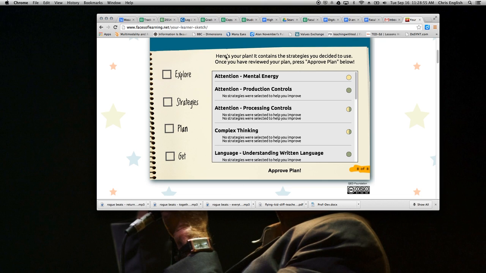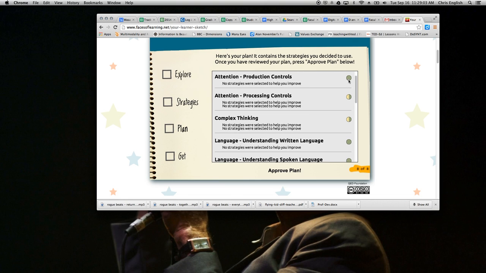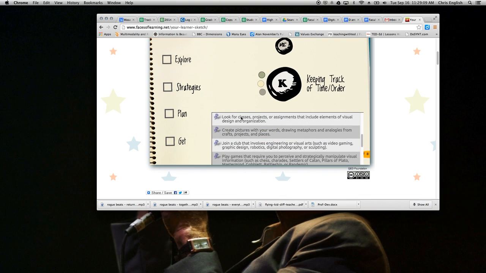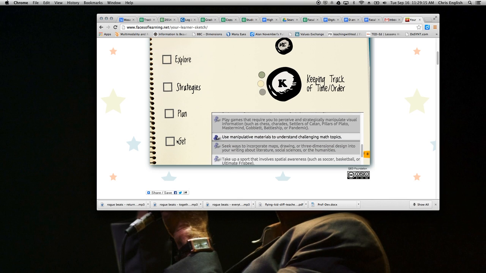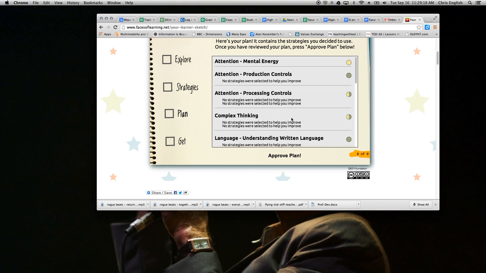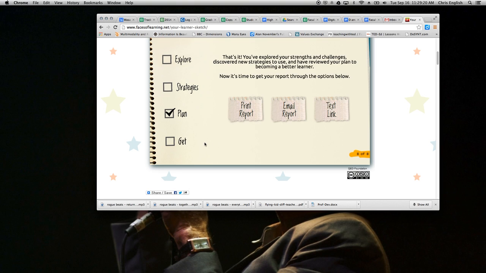If you click the plan tool, here's your plan. It contains the strategies you decided to use. Once you have reviewed your plan, press Approve Plan below. So they can pick which strategies they think, excuse me, I'm going to go back to the Strategies tab. They can pick the strategies that they think are the ones most likely to help them. And then when you're in plan, you can click Approve the Plan, and then you can print it, you can email it, you can get a text link.